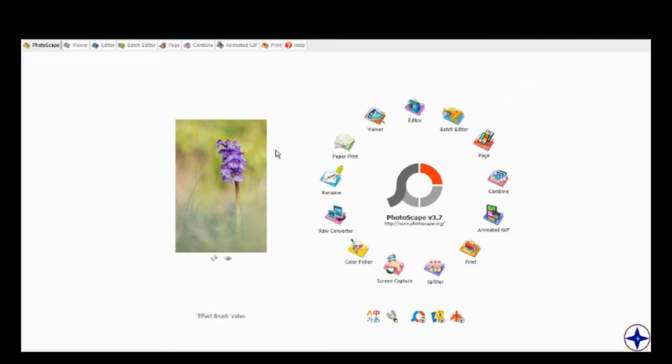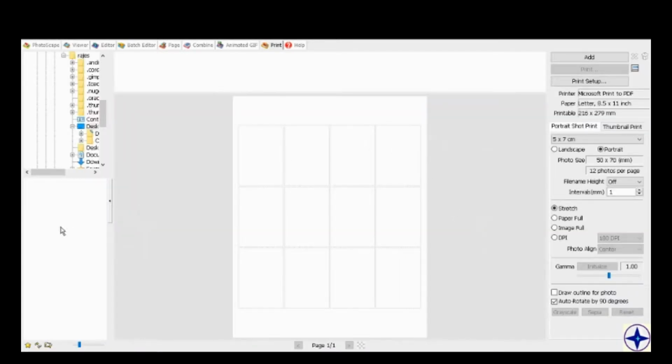Another thing you can do is rename any files. The raw converter, if you have any photo files, you can convert them into another type of photo file. This is a color picker. It's best to use this if you're an HTML coder because this gives you the HTML codes and the option to copy them. Screen capture is basically if you want to capture your screen. Splitter splits a photo into multiple parts. Printing, you can print a photo of your choice.